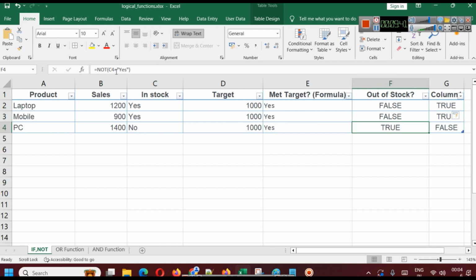In the third case, C4 is not equal to yes, it is no. That's why the reversed answer, true, is there, and the non-reversed, straight-away answer is false. So if you write a condition inside a bracket, it will give us a boolean value, true or false. If this condition is true or correct, you will get the correct answer. If this condition is false, you will get the false answer. And if you just use the NOT function before it, then it will reverse your answer.